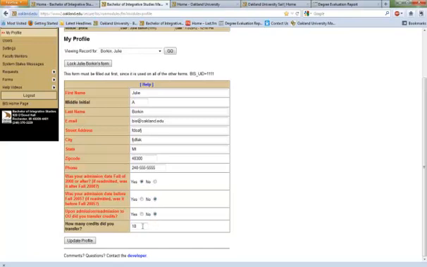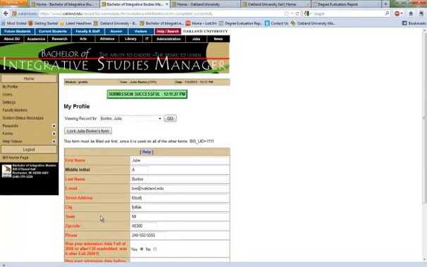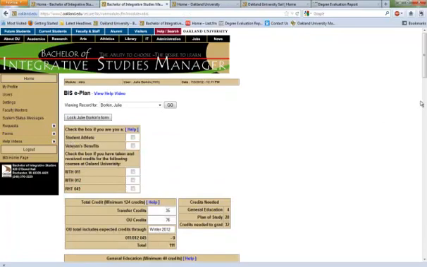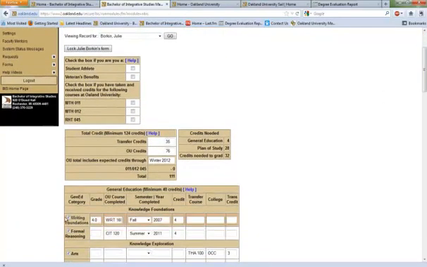If you have transfer credits, please indicate that here, and then click Submit or Update so that you'll be able to have that recorded into the system. Then you can go to this BIS E-Plan. That's our next stop. And if you look at this, the very first item should say Writing Foundations. If it says something else, you may not have created the profile correctly and you'll want to go back.